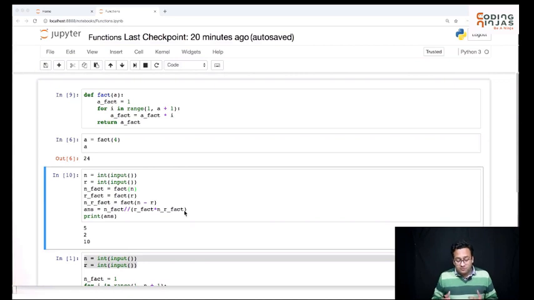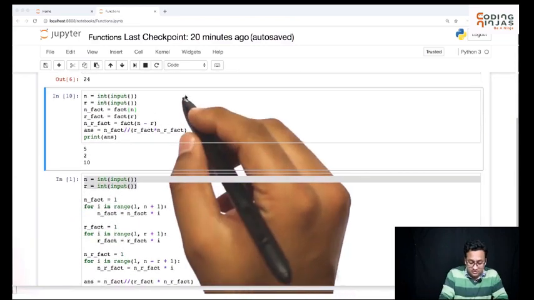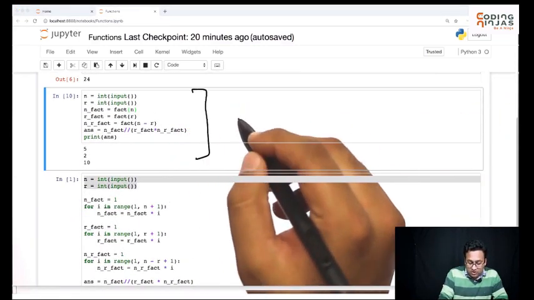I think along with that, there are a few more benefits of functions that we should talk about. First of all, I feel this code here is a lot more readable.